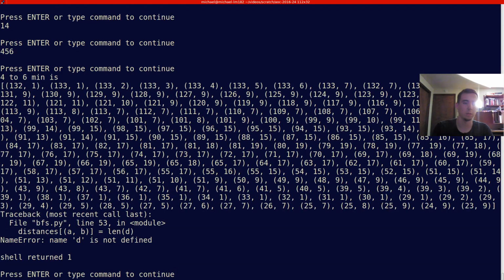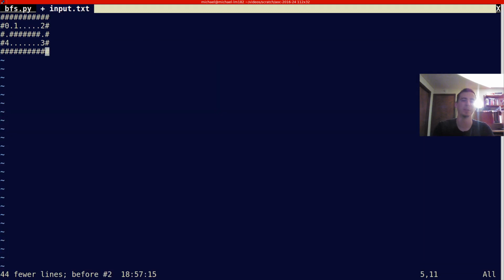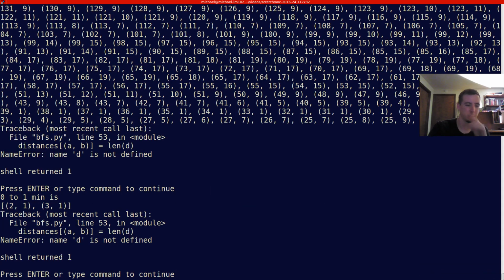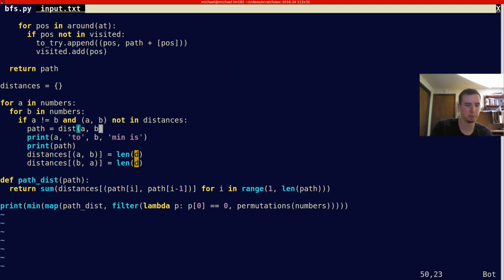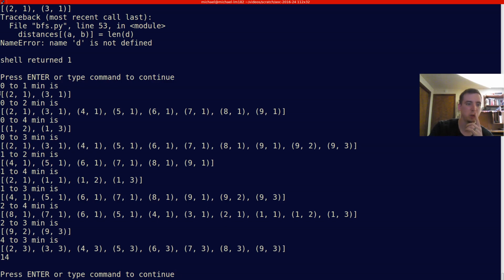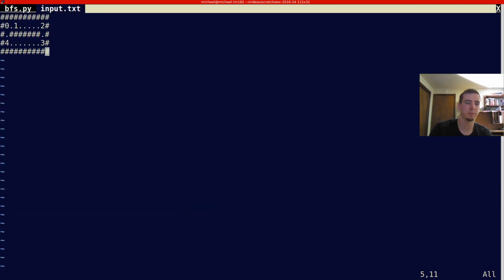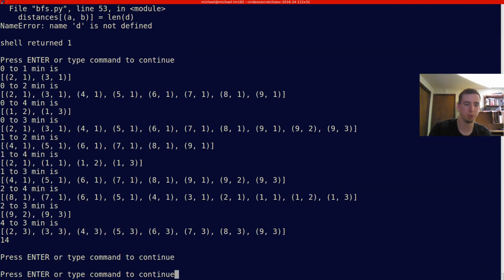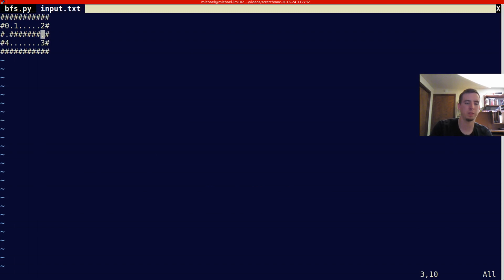So if we run this, awesome. I'm going to use the smaller input for this to make it a little more clear looking. So from 0 to 1, we went 2, 1. Oops, something is not defined, d, because it's dist. I should have said path. There we go. So from 0 to 1, the min is 2, 1, and then 3, 1. Awesome. Let's look at one more just for fun. From 2 to 3, it's 9, 2 to 9, 3.